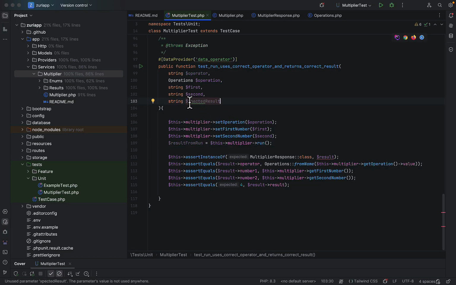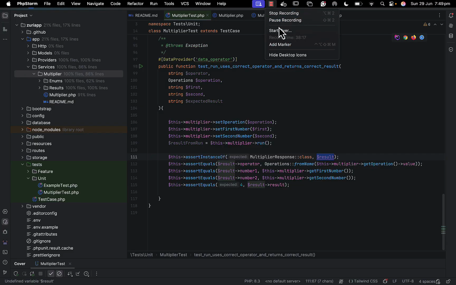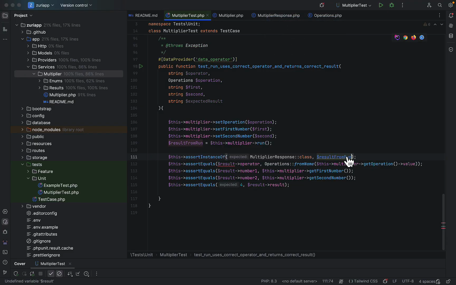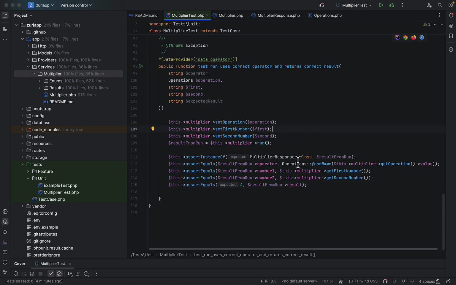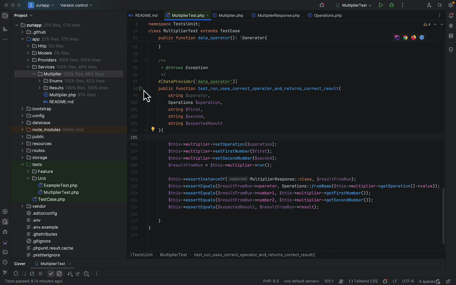Okay, so we expect the expected result, we expect result from run, excuse me, we expect the result from run to be an instance of this. We expect the result from run, I'm going to change all of this, right, to be result from run, right, and we expect this to be equal to this. Cool. I think we are in a good place to run this test again. Let's run it and see what happens.